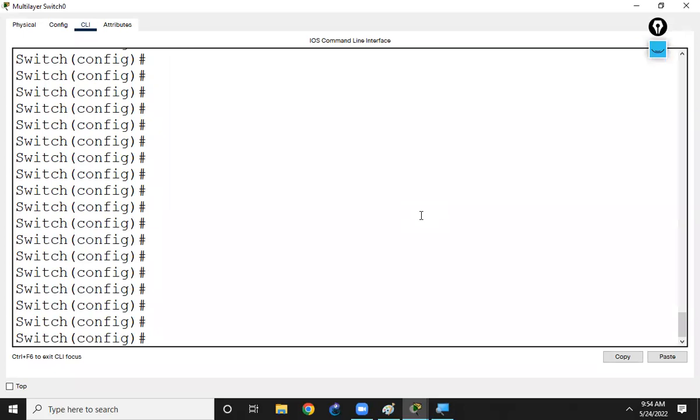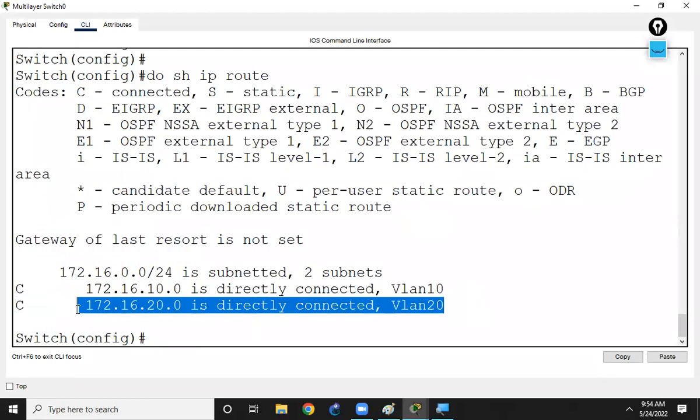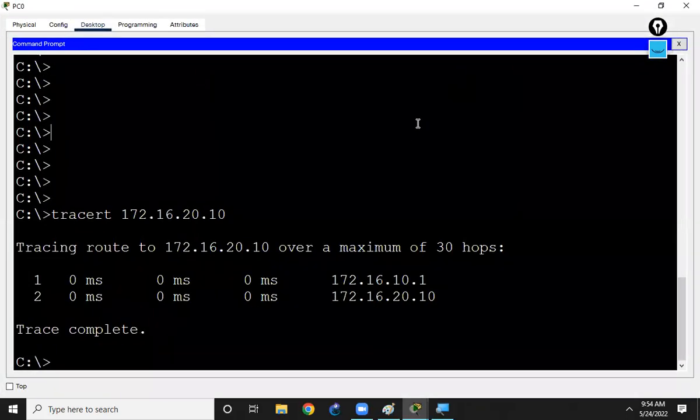Now I told you we will enable the layer 3 features. To enable the layer 3 features, the command is ip routing. This is the command to enable the layer 3 features. Now that you have enabled them, if you want, you can take a look at the routing table. The command is do show ip route. You can see VLAN 10, this is the network, and VLAN 20, this is the network. Clear?